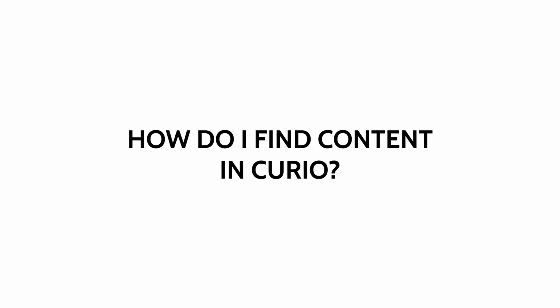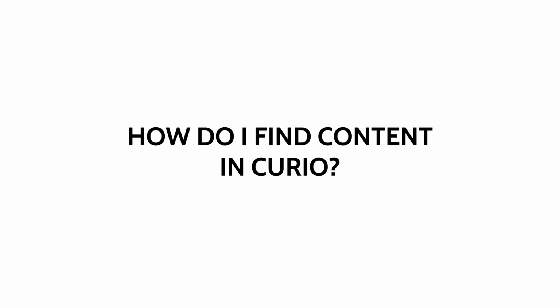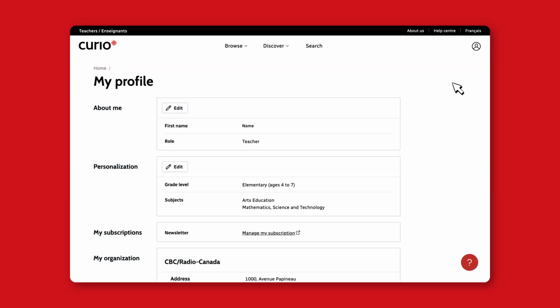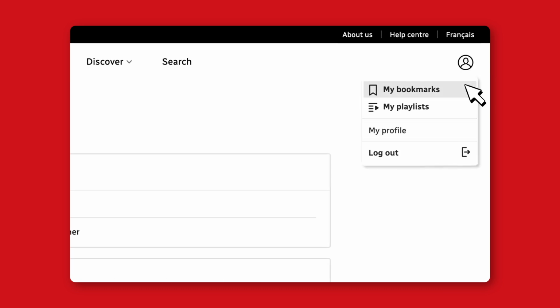In Curio, it's easy to find content that meets your teaching needs. To start, make sure you're logged in. You can then take advantage of a wide range of useful features.